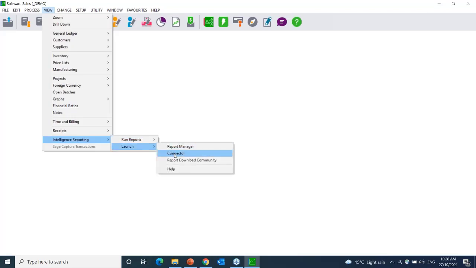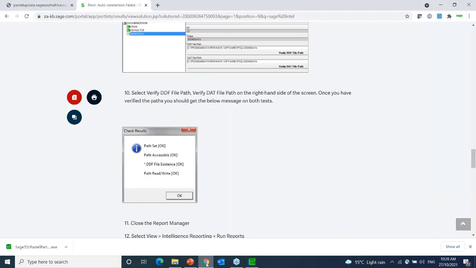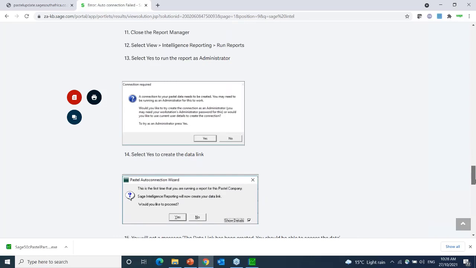Then guys, the connector, that's something that you would need to purchase, and then you can go to Report Download Community, which will take you to where some people have been kind enough to upload free reports. So guys, those are two of the most common. As I said, there is also the bad file name or number.